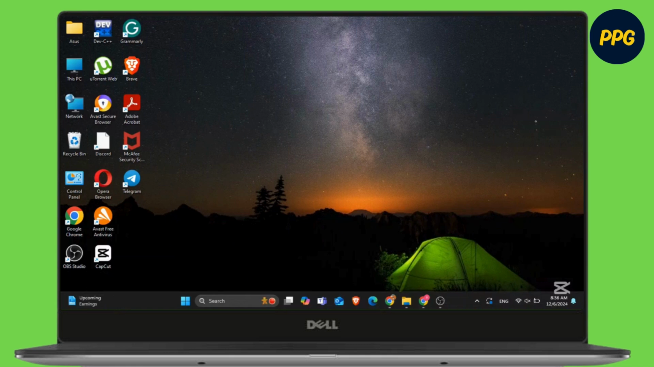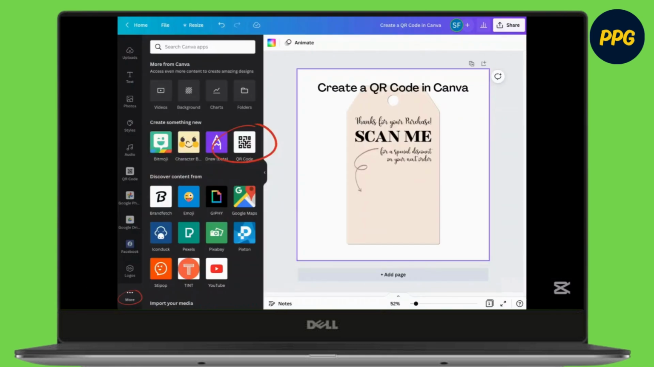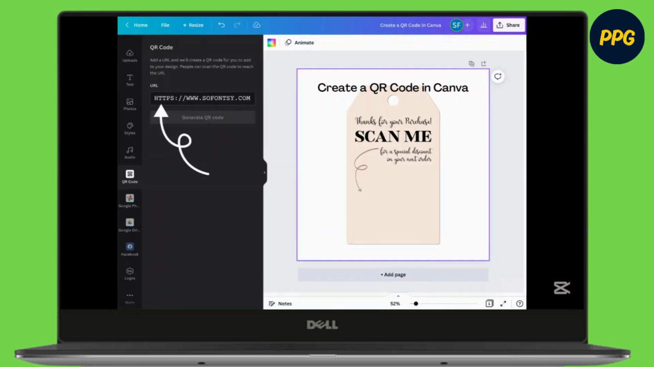For that, firstly open any one of the web browser and go to Canva. Log in with your account details and create a new design. Once you do, from the left hand side menu, go to Apps, choose the option of QR Converter. Click on any one of it.